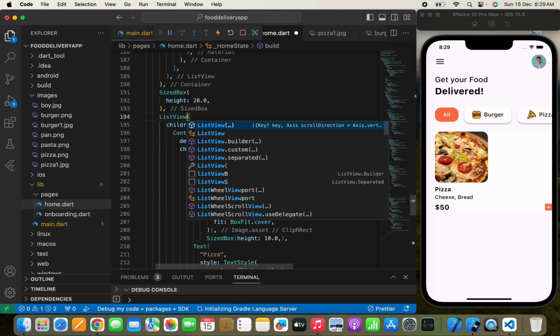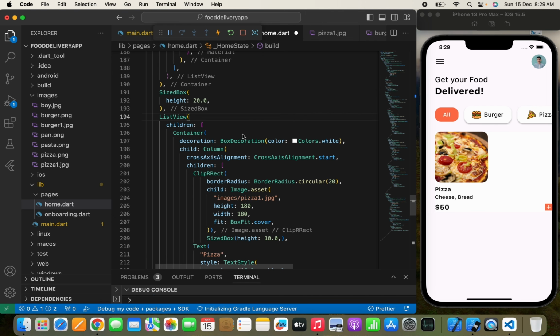Yeah, something like this. So here I'm making a basic UI, or you can say an advanced UI, because we are trying to use a lot of things in this food delivery app.